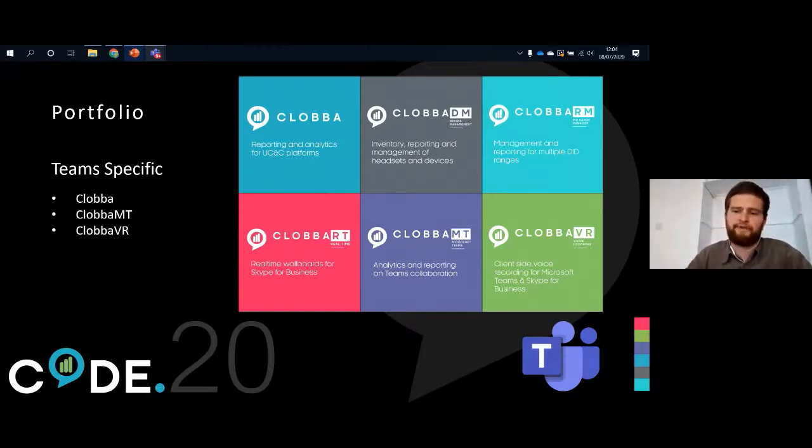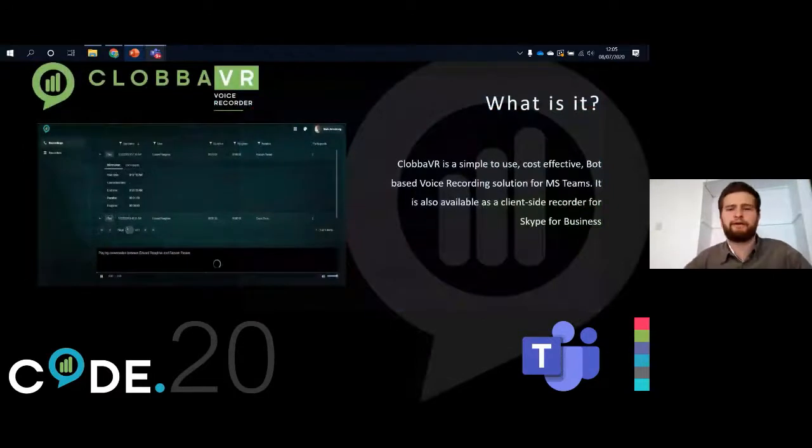And then we've got ClobbaVR, which is our Clobba voice recorder. This is a client-side voice recording system for Microsoft Teams and Skype for Business, using a Teams bot to invite itself to calls. I'll go through that in a lot more detail. That's our full suite of solutions, and you will have seen them in the presentations with Mark and Kieran through the rest of Comsverse. I've got a video at the end of the presentation that will show this as well. So as we go through, we can look here at ClobbaVR.